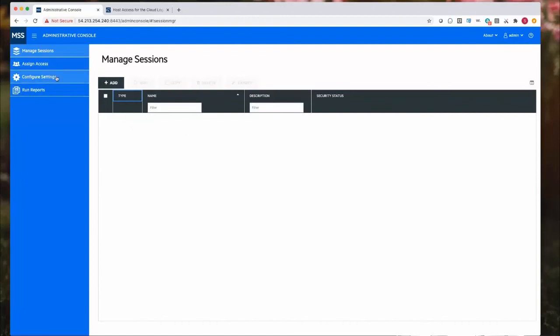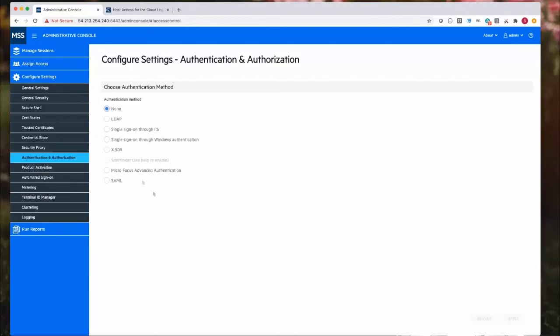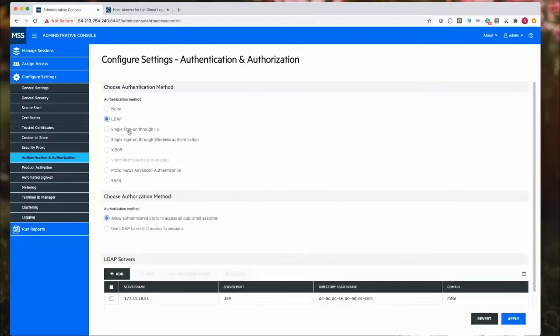But what I want to do is add some security to my host access for my users. So I'm going to integrate this with an LDAP, or my Active Directory, to limit what session access I can provide for the users. To do this, I go into the configure settings and authentication and authorization for the MSS. And this way I'm going to select the LDAP.